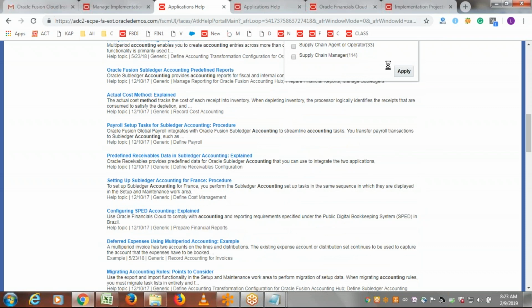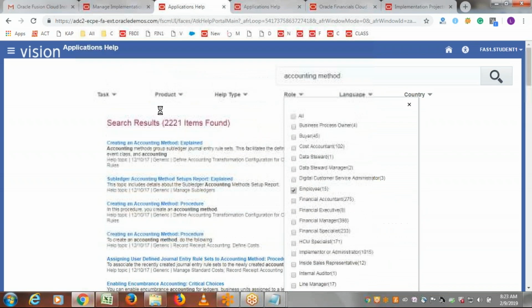You can just click on apply, then the system will filter all the search results and display employee related ones only. Only 15 search items are available, only those 15 it will display. The same way you can select the language, and you can select the country.